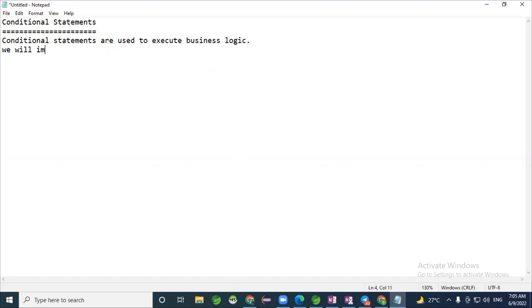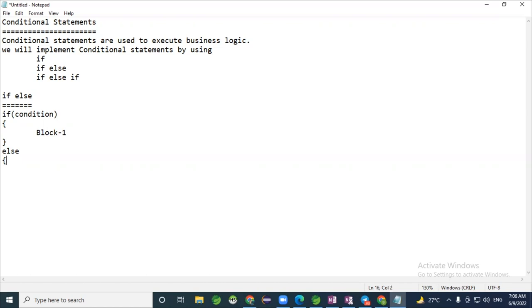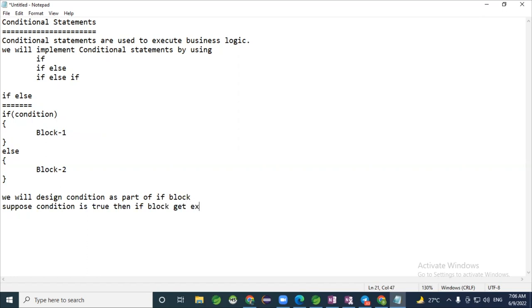So here we will implement conditional statements by using simple if, else if, that's it. I will give if else only. Now observe, you write the condition. If the condition is true, block one gets executed. If the condition is false, block two gets executed. Here we will design the condition as part of the if block. Suppose the condition is true, then the if block gets executed.